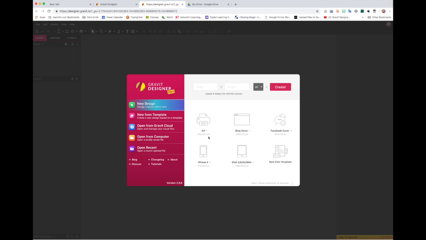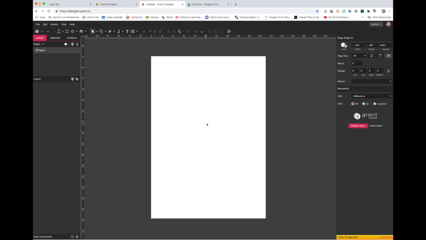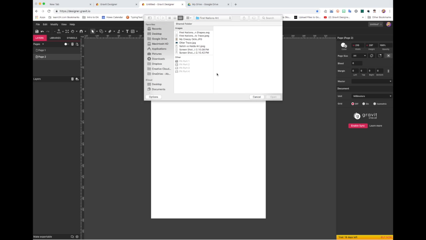I'm going to start with an A4 size paper, and I'm going to stick with that, and then I'm going to start up another page. In that page, I'm going to import an SVG file that I've dropped into your box for you, and that will be the First Nations Shapes SVG.